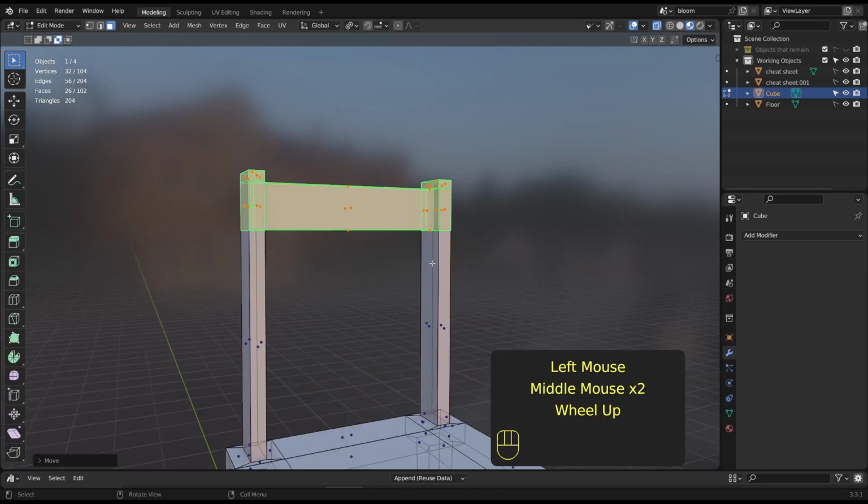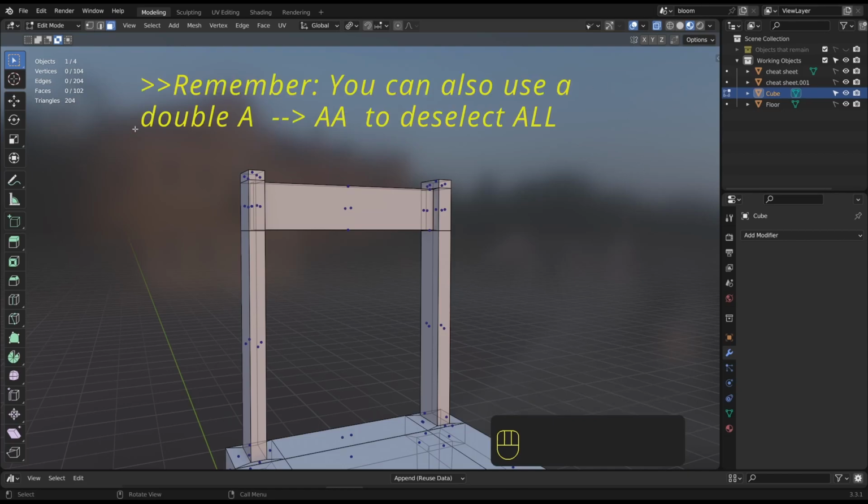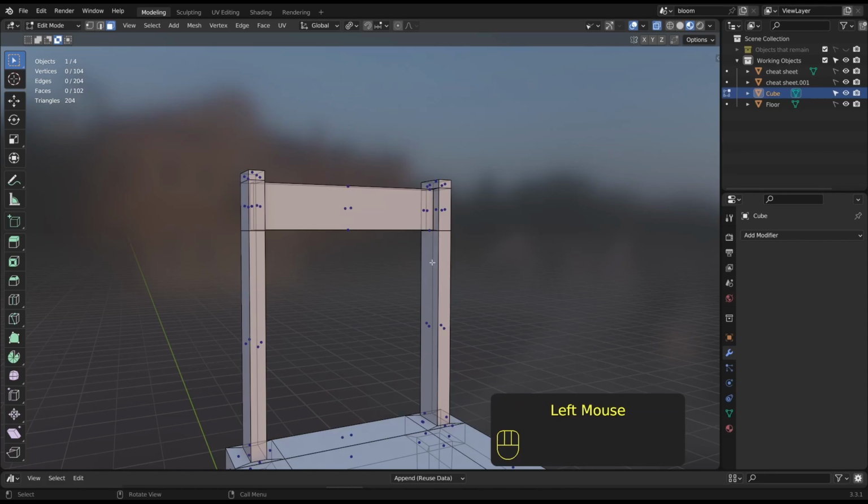Now I'm going to put a couple more, click over here to deselect everything. Just click over here where there's nothing, and it'll deselect it. All right. Now I'm going to put a couple more loop cuts. Control R. I'm going to put it right there. I'm going to drag it up to maybe about there. Let's see. Let's put it right there.